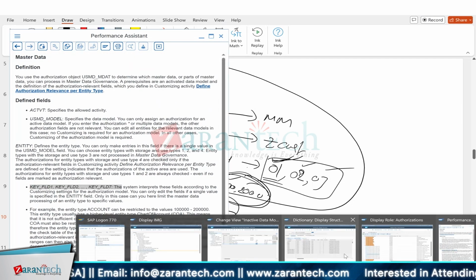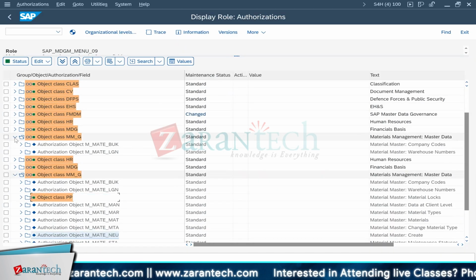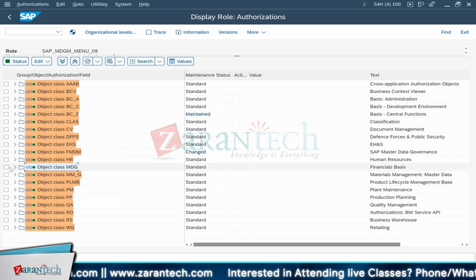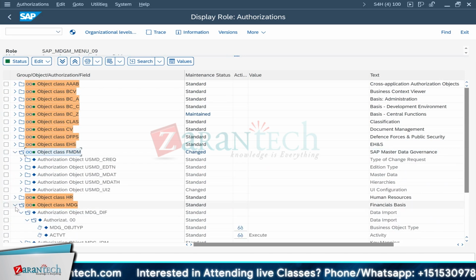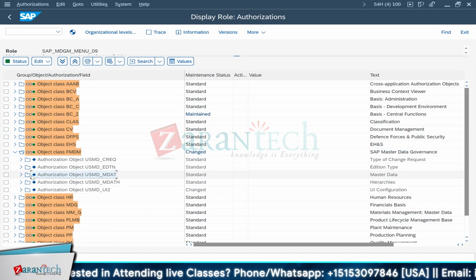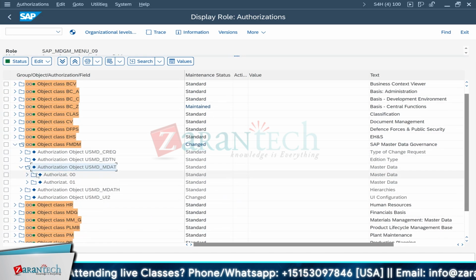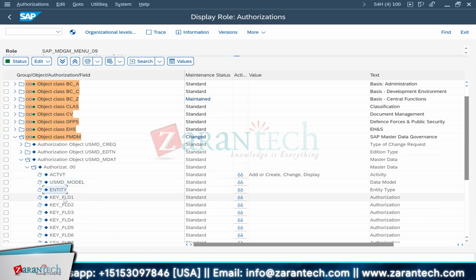They will do it in the same place as the authorization roles. We'll come back to this roles topic again, we have a separate topic. There, under MDG object class, you will find that USMD. Yeah, this one, FMDM. Not this FMDM. You can see Master Data Governance. Under this, there is something called USMD_MDAT. Here you can maintain what the activity is: add, create, change. This talks in terms of your entity level authorization: your data model, your entity, key fields, and what authorization. With this combination, security will generate a role and that role will be assigned.